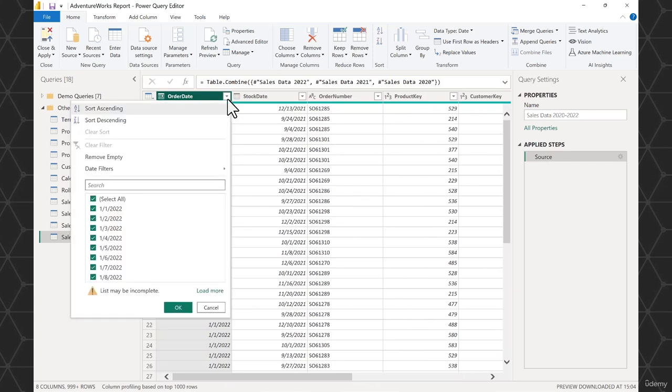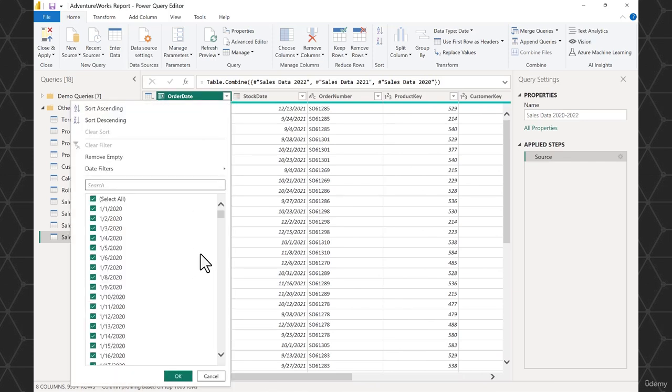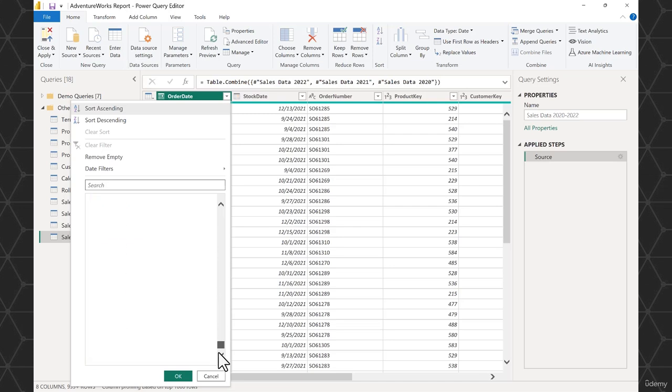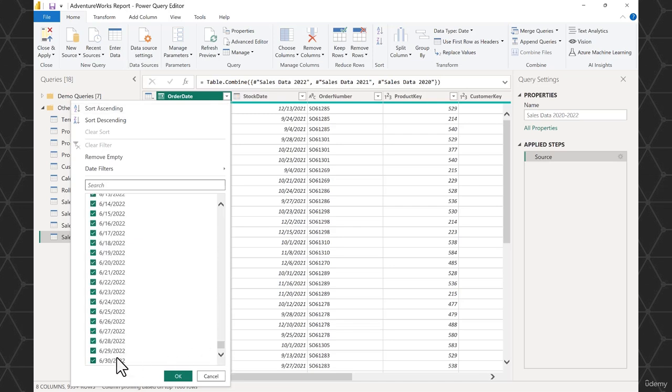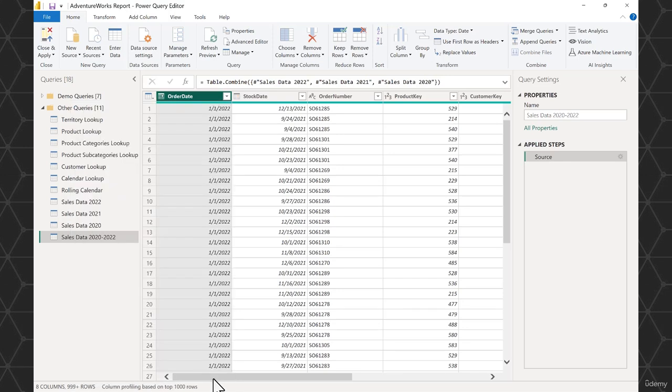We select our order date dropdown and view more. We've got all of our 2020. Scroll all the way down here. You can see all the way down to June 30th, 2022. And then probably in the middle here, we've got all of our 2021 data. So everything looks good there. We've successfully appended all of our sales data together.